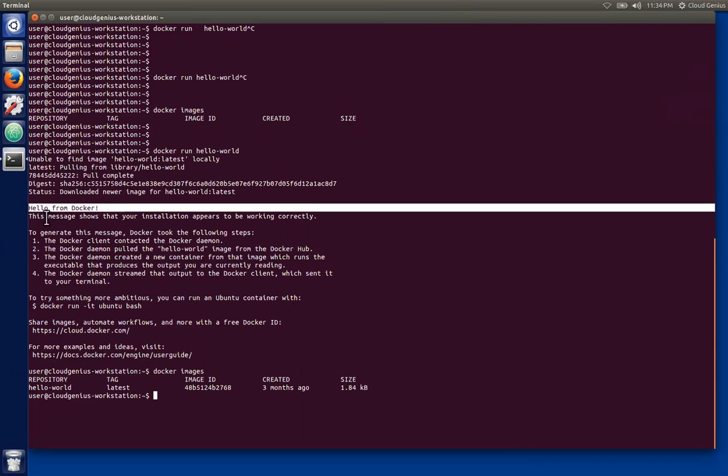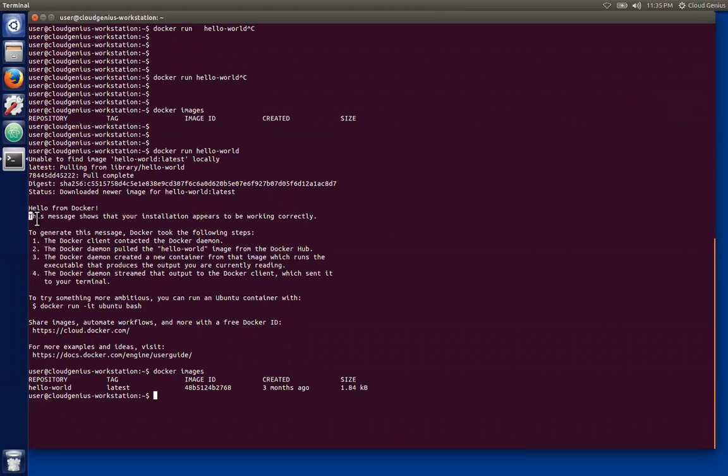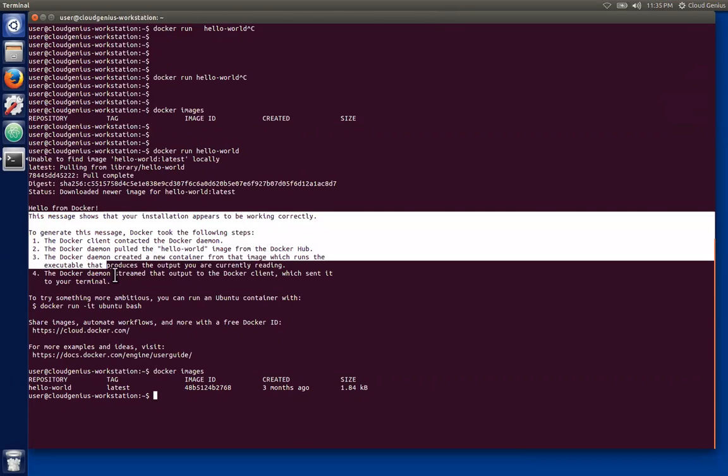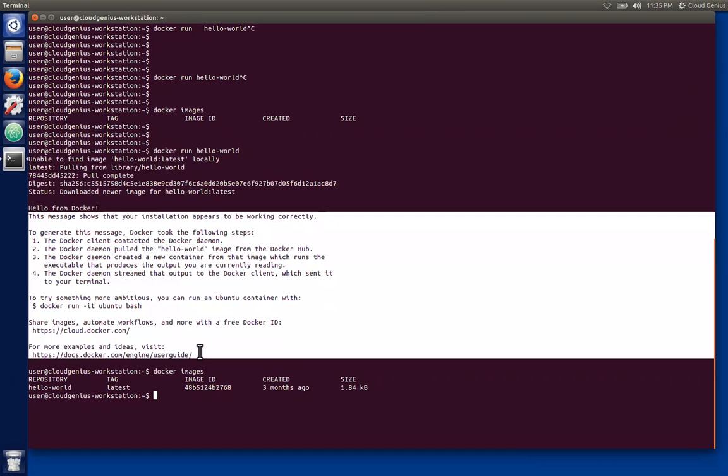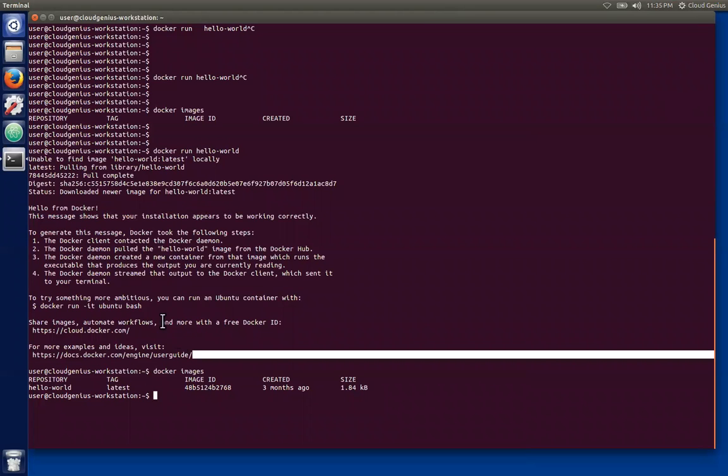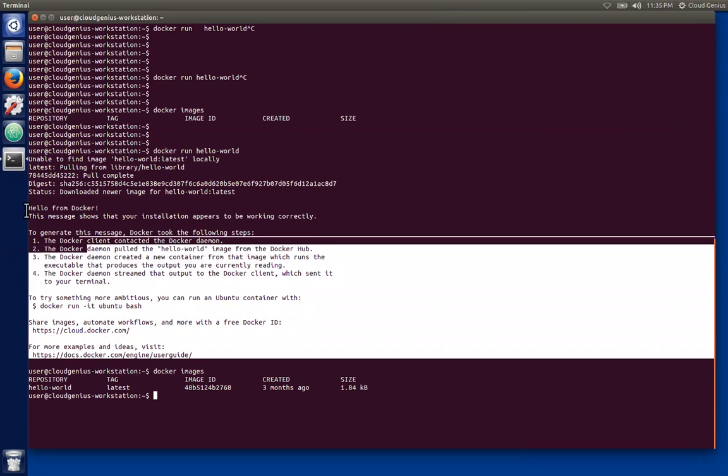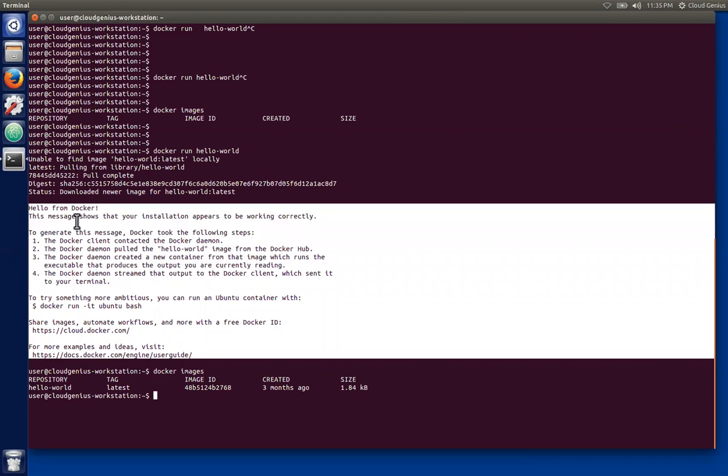And subsequent messages are also a part of the overall response, and the messages actually finish all the way up to this point. So this is the message that we see when we run hello world, which is hello from Docker. This message shows you that installation appears to be working correctly and all that good stuff. So you can read all that. That's just a help text that is emitted on the screen just to tell you that it ran successfully.